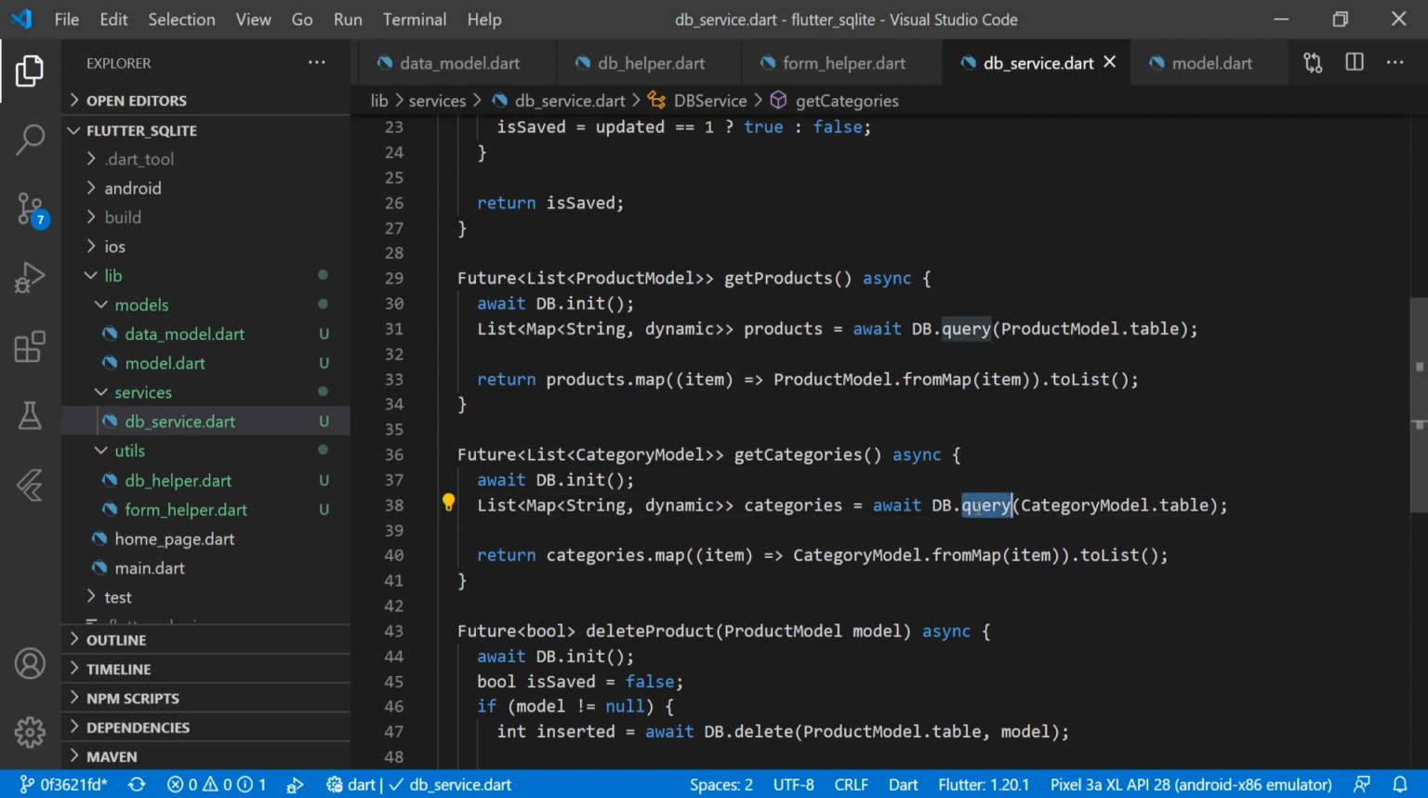and we are doing the same way, db.query. Then we have the category model.table, then we are doing the mapping, and we are mapping that dynamic data with our model class.